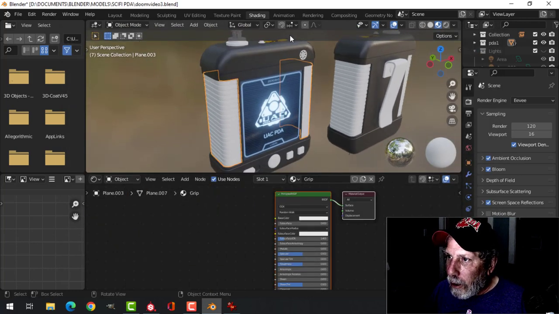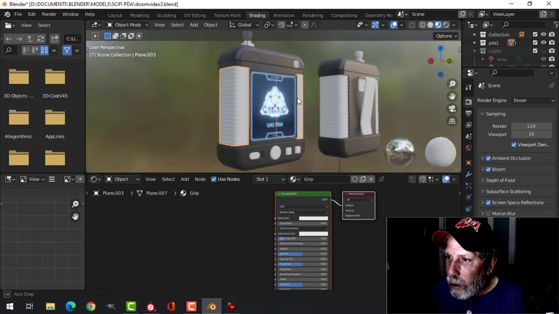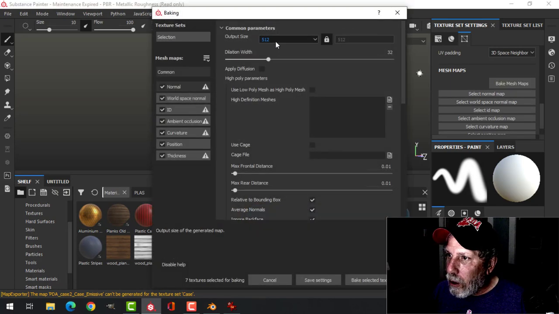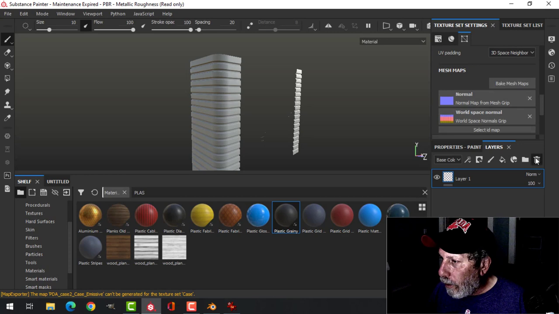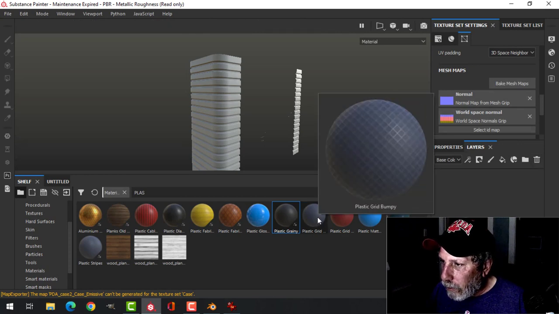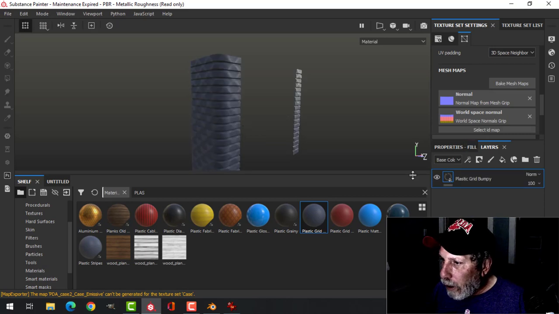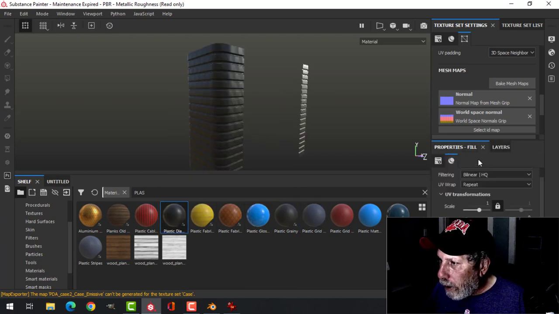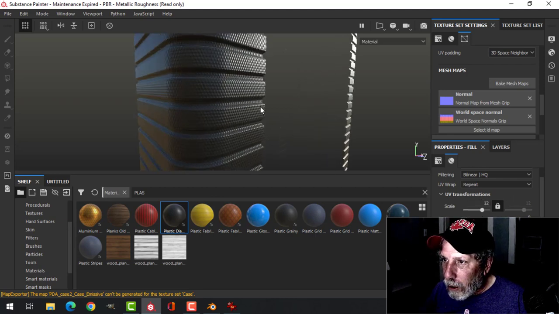Okay. Now we're going to grab these. They're already UV'd. So I'm going to export those. Here they are. Let's bake those. I'll do 2048 again. Okay, now let's try this grid bumpy. Is that the one? No, I think I'll do this diamond. And let's change this to 12 and see what that looks like.